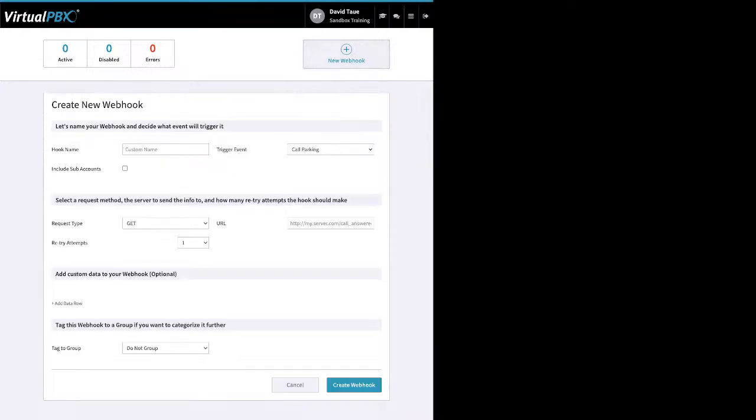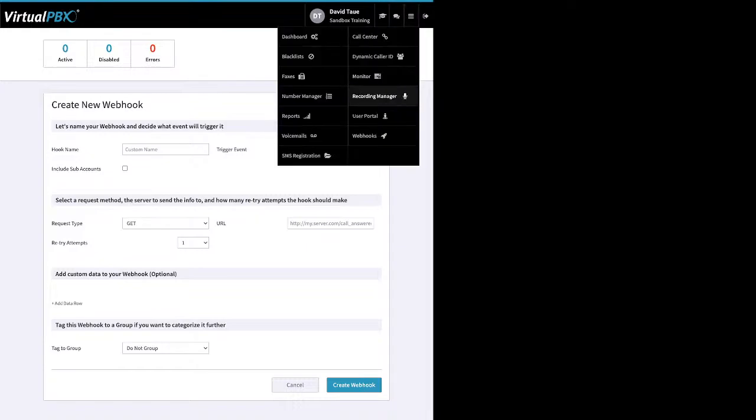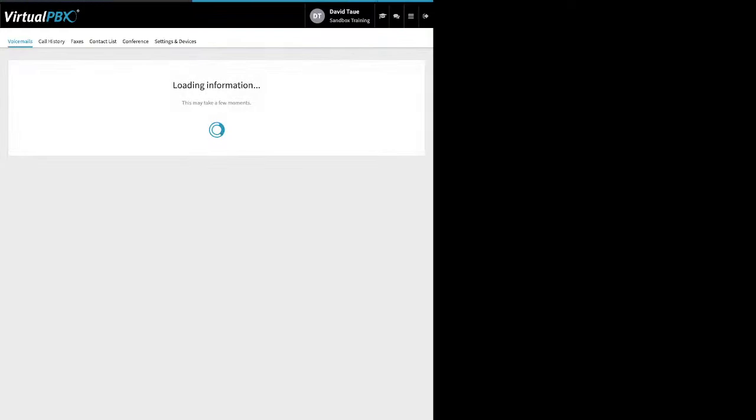If you click on New Webhook, that's how you create the hook on the Dash side. You can also go to developer.virtualpbx.com to see sample code of what we have done in terms of linking Dash to other software. Between developer.virtualpbx.com and the YouTube video, those are probably your best bets to get an idea of what is possible with the webhooks. And then lastly, we have the user portal.